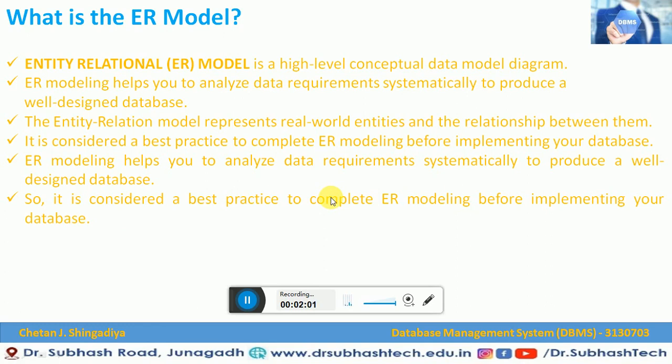So, this is what an ER model. Let me explain once again what is ER modeling. ER modeling is nothing but a high-level conceptual data modeling. The main important thing of ER model is that it represents the real-world entities and relationship between them. And it is also considered as a best practice to complete ER modeling before implementing your database. So this is what an ER model.